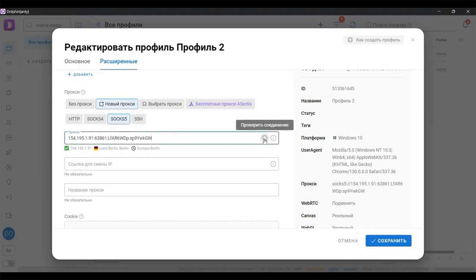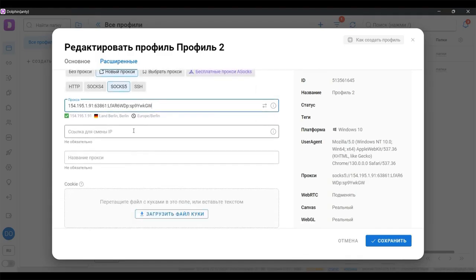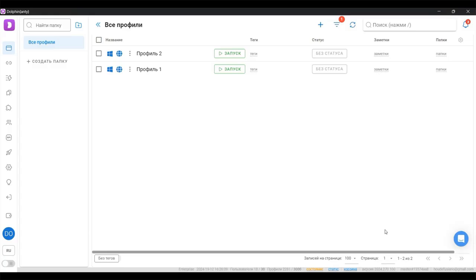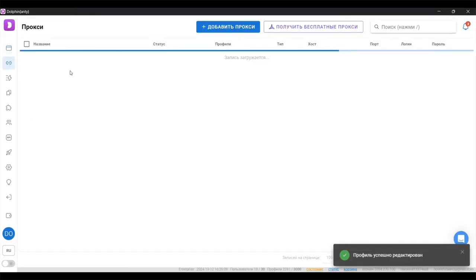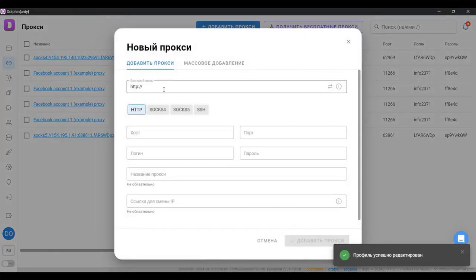After entering, you can click the arrows at the right end of the line to check the connection, geolocation, and time zone. There's also an input field for an IP change link. If you're connecting rotating proxies, after pasting the link provided when purchasing such proxies, an IP change button will appear on the profile screen. Or if proxies were already added previously, you can choose from the list of previously created proxies. Adding via the proxy screen works exactly the same way. Just click the Add Proxy button in the center of the screen or at the top right near the search bar and repeat the process described above.